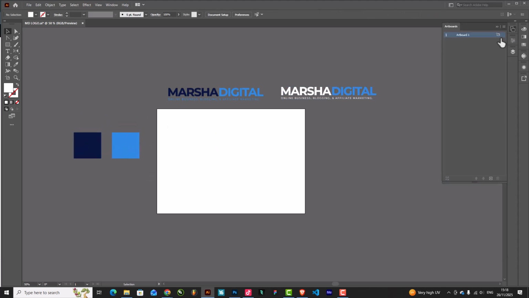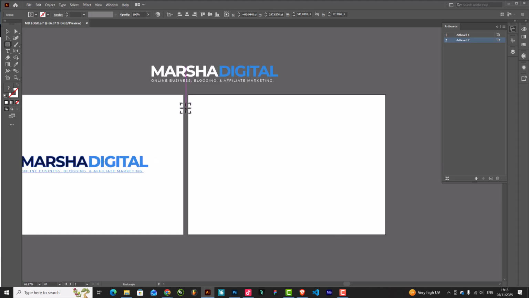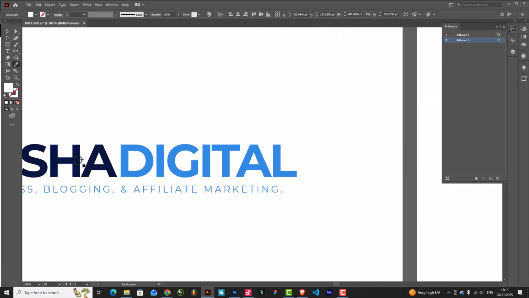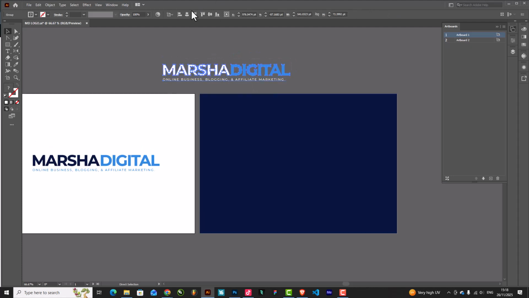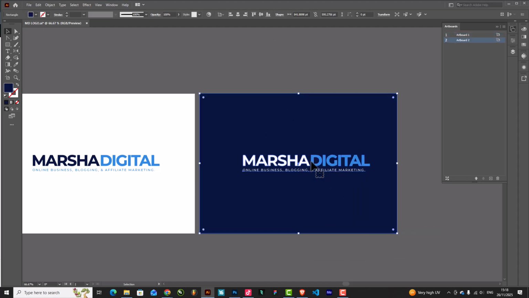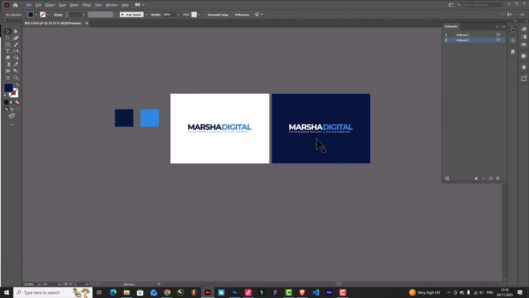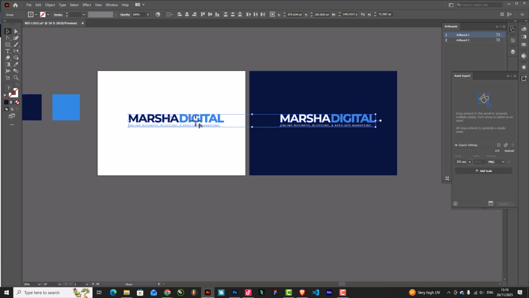I'll just add a new artboard here. I'll group this, have it at the center, a new artboard. I'll just fill the second artboard with this color. I use my eyedropper on Illustrator. I'll group this and have it here, arrange, bring this to front. So there we go. We have our two logos. I'll select all of them and use my asset exporter here, and I'll just name them MarshaDigi.